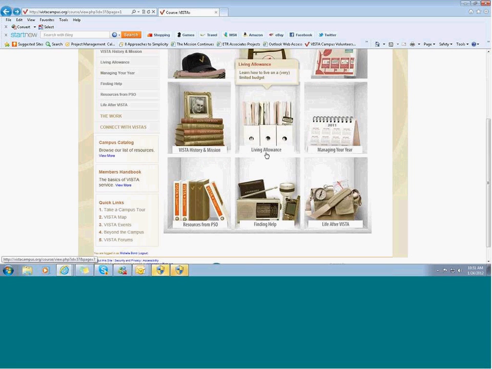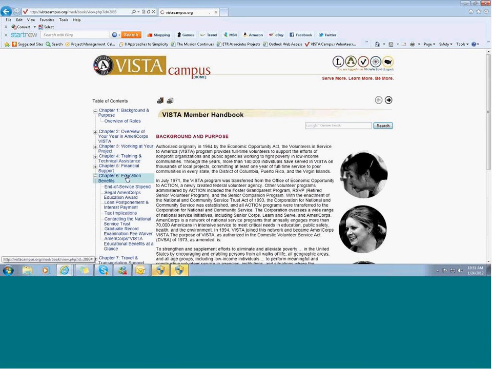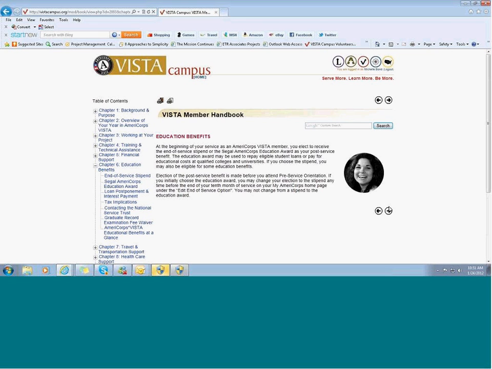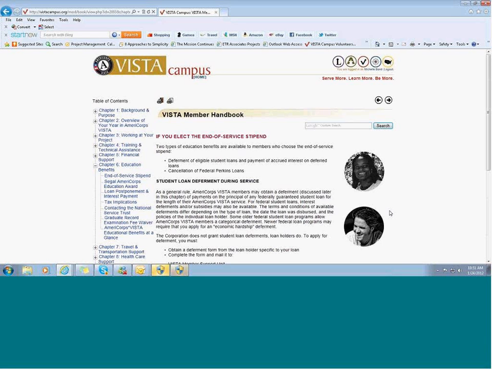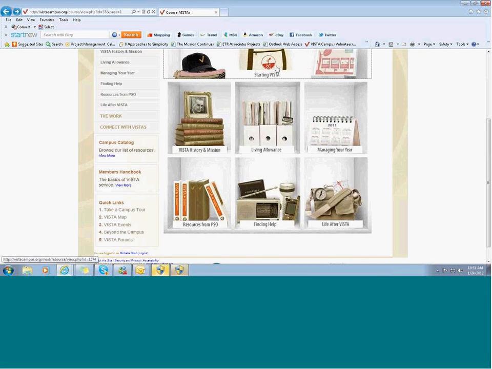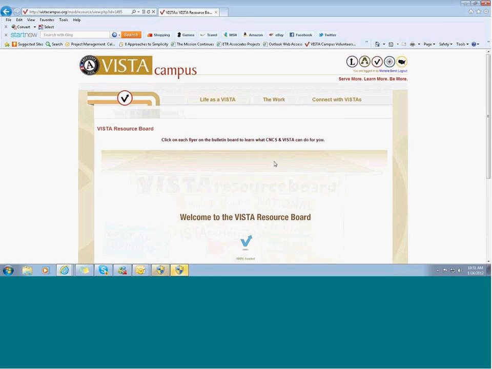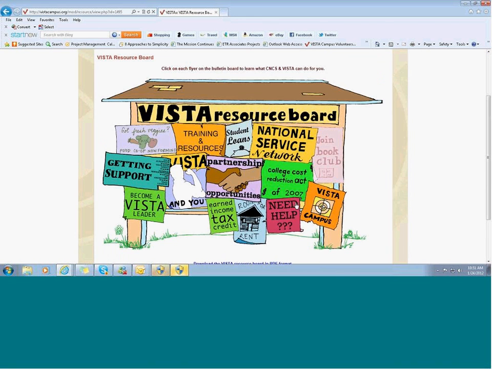It may take a while to get through to it. It also tells you how to, in Chapter 6, the education benefits, do a number of things that you need to know about how to claim your education award, where it can be used, how you can defer your loans while you're in service. You can also find this information on the quick resource in the Starting Vista section, or the help. There's a note for the resource board. And there's information here about the education award and student loans.